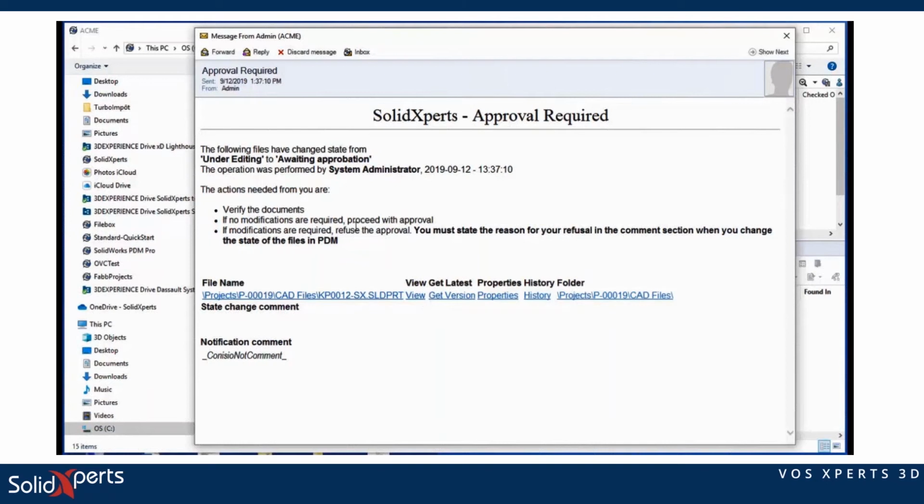Basically, instead of having just a generic message from PDM, we can create templates, even in different languages, and make sure that there is more information in this message than only saying a file has been changed from state "under editing" to "awaiting approbation", for instance. We have other actions here, like verified document.